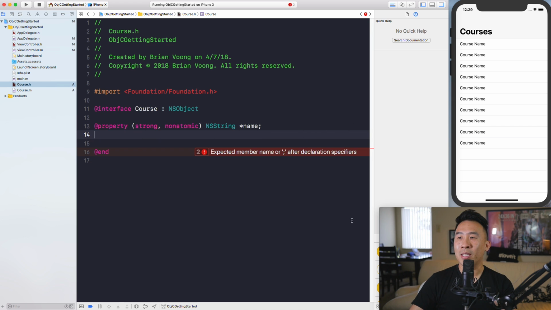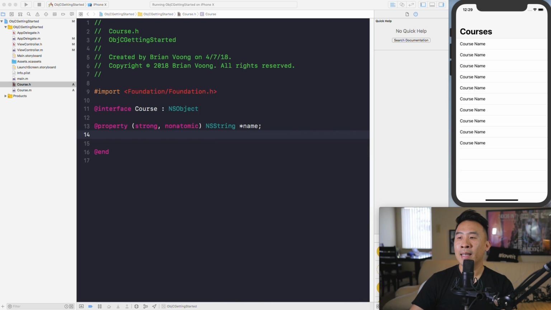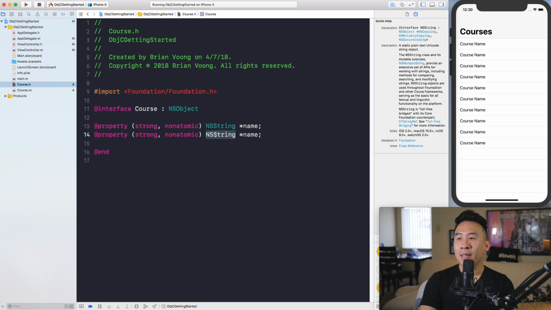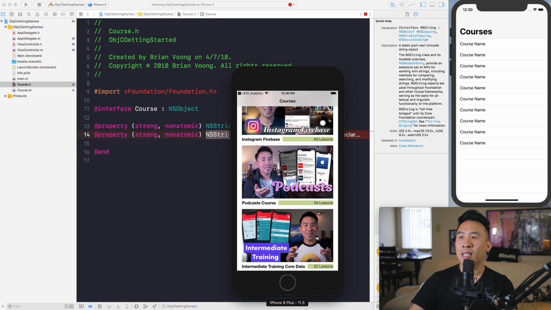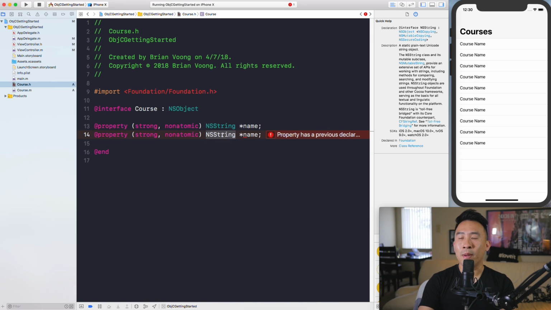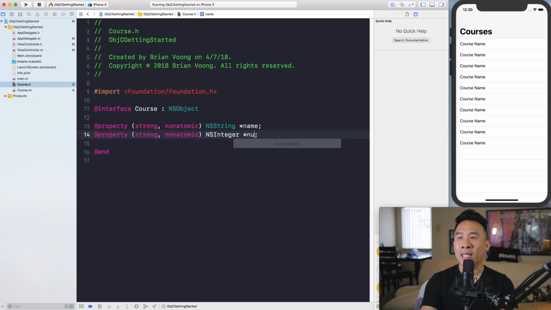And the other property we are going to create is this one over here, numberOfLessons. And why don't we just copy this over here and paste that down below. And over here, because this numberOfLessons should be an integer, right? The first attempt that you make to declare this property might be NSInteger. And you want to give this the name of numberOfLessons.